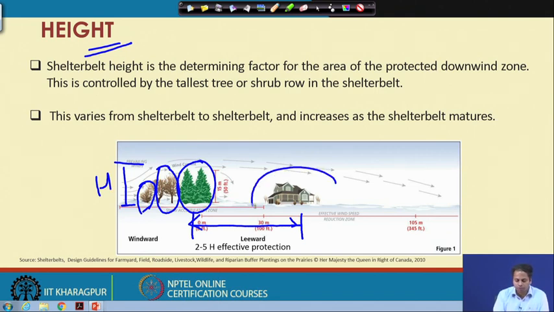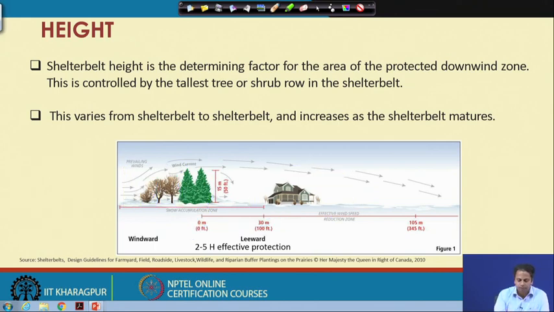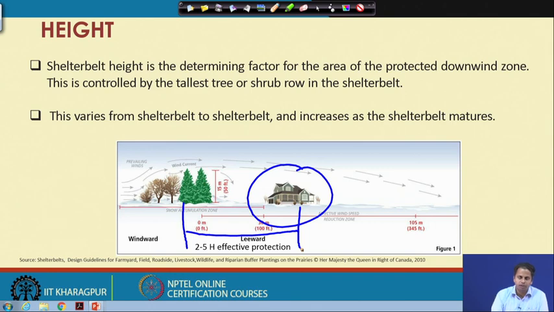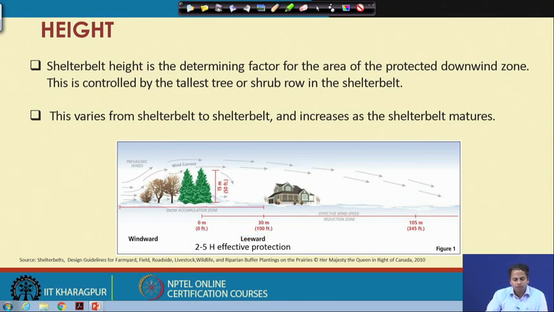So suppose you want to protect this farm structure. To protect this farm structure, the location of your farm structure should be at a distance of 2 to 5 H from the shelter belt. Okay. So, the height of the shelter belts varies from shelter belt to shelter belt, and it increases as the shelter belt matures. So, all these things you need to understand before designing, and need to be taken care of while designing any shelter belt. Okay.